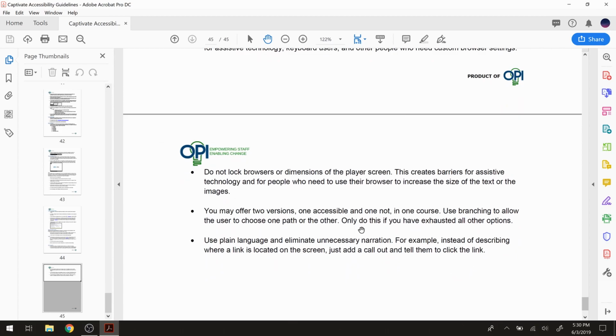You may offer two versions, one accessible and one not, in one course. Use branching to allow the user to choose one path or the other. Only do this if you have exhausted all other options. Why? Because then you have to develop the course twice. It's one time for everybody is the best.